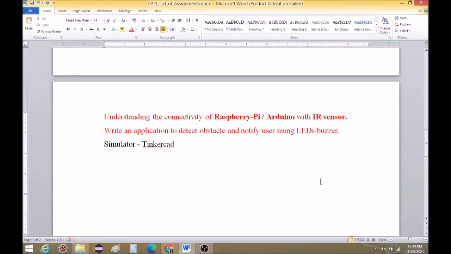Let us see today how the application is developed to detect the obstacle using IR sensor. The statement given for the assignment is understanding the connectivity of Raspberry Pi or Arduino with IR sensor. For this purpose, we will be developing one application to detect the obstacle and notify the user using LED or buzzer. So here you must understand what the various components involved are.